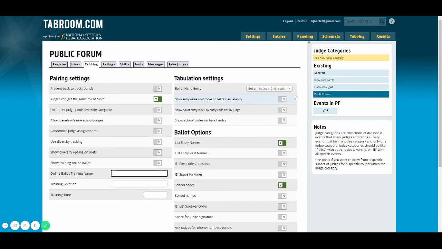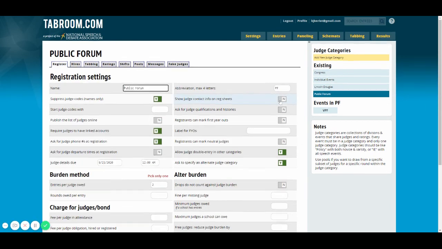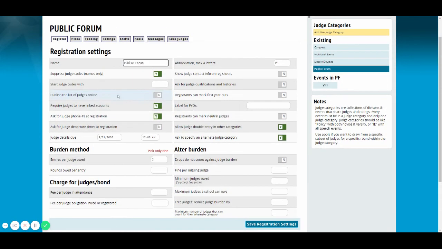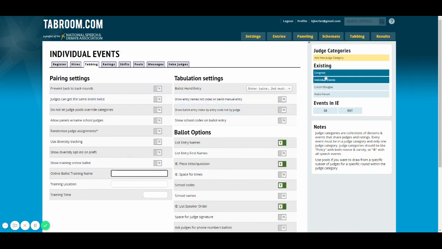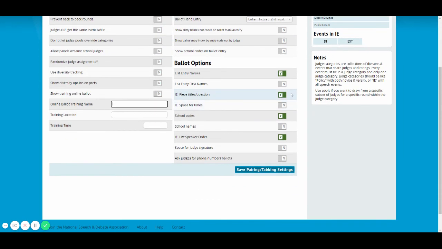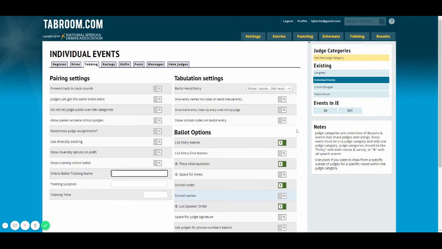And then I've got my public forum category, and it is the same as the others. Yes, we want them to get the same event twice. The only category where we don't want them to get the same event twice is in speech. And with speech, yes, we want piece titles in the question and speaker order.